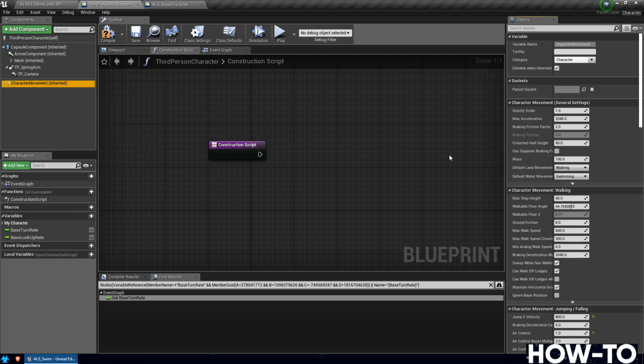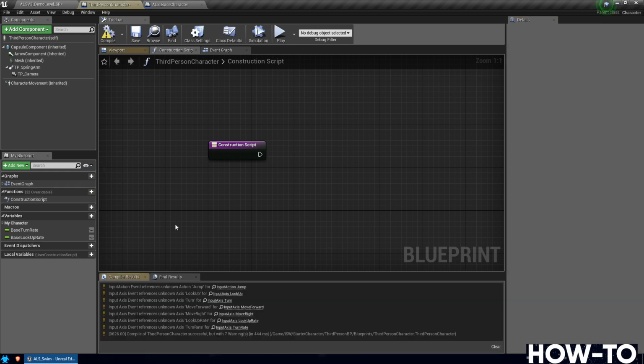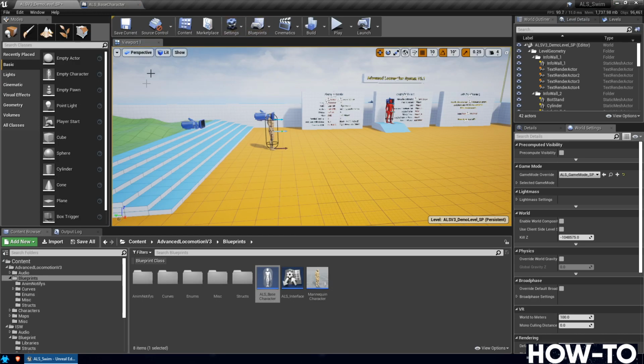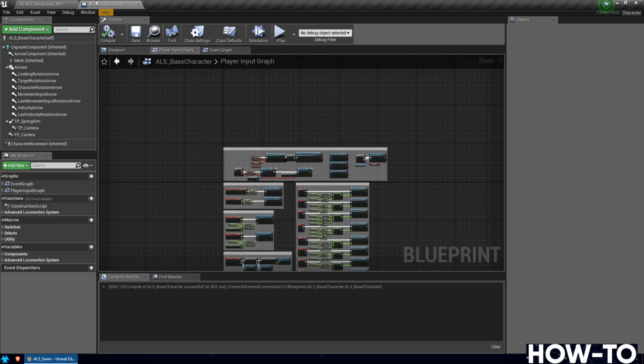There will be towards the end, once we start testing it, an issue with the character turning in water. So we will correct that at that time. But let's go ahead and we can compile. They'll have the standard errors. You don't need to save the third person character. It's just because I cut and paste and did a few changes. But go ahead and make sure you compile and save the ALS based character.